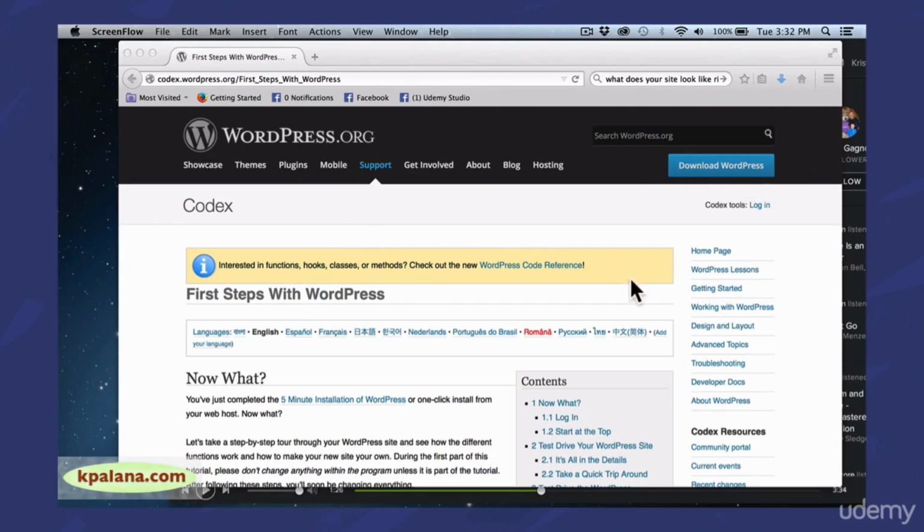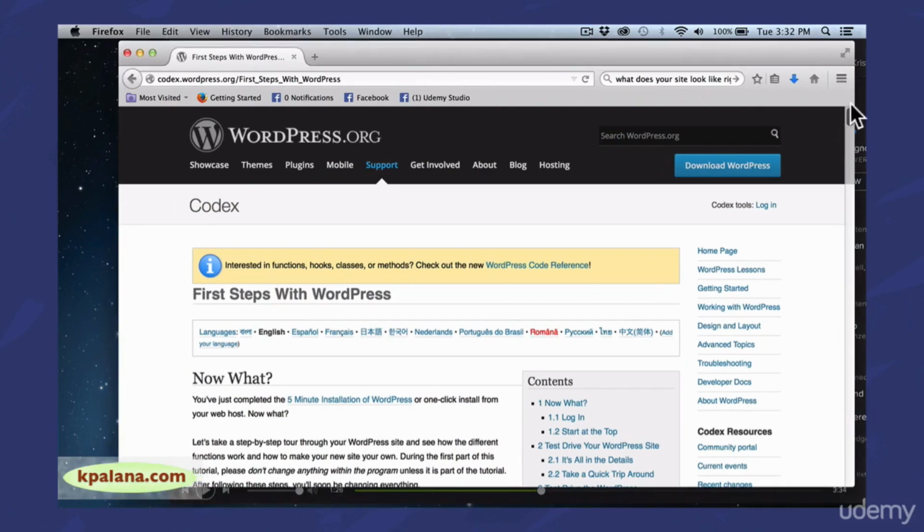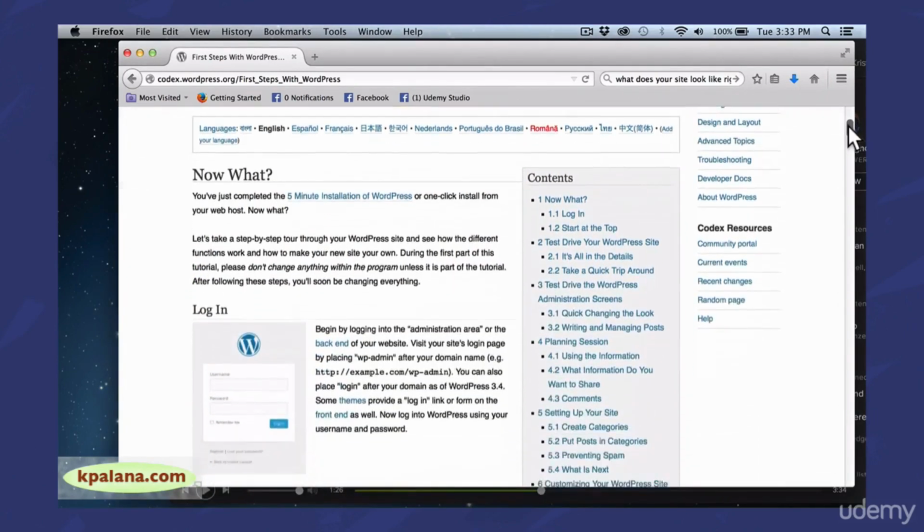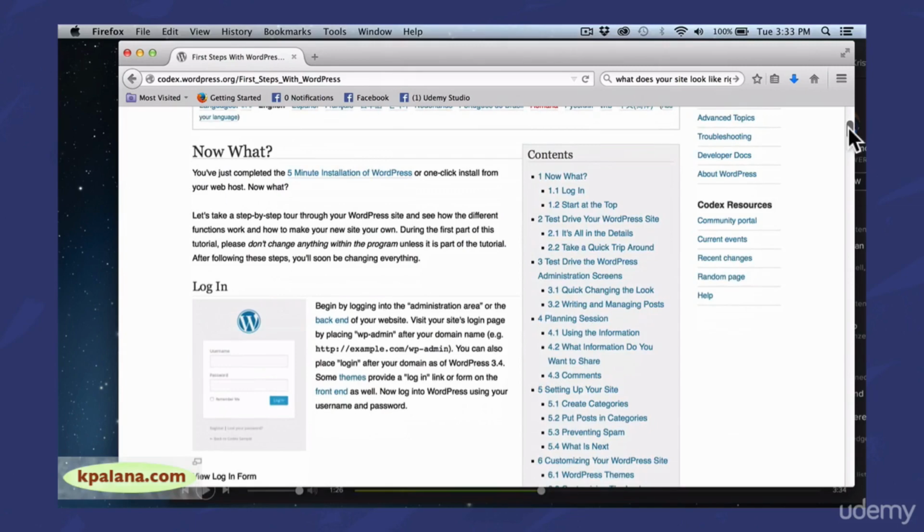All right, so now that you are all hooked up in so many ways, now we're going to start setting up your WordPress hosted website. So the first thing you need to do is you should go to your domain name. So I might go to kpalana.com or orashouse.com, and then you need to log in so that you can find your dashboard.